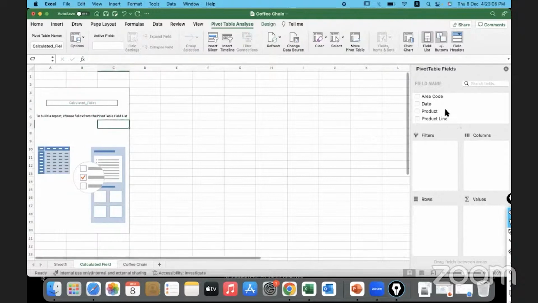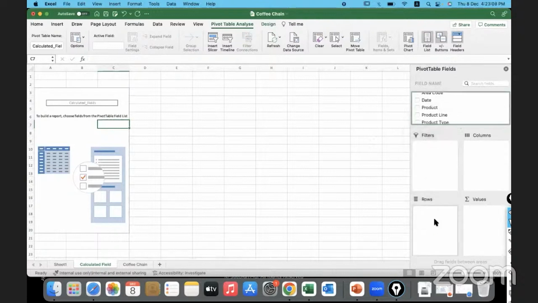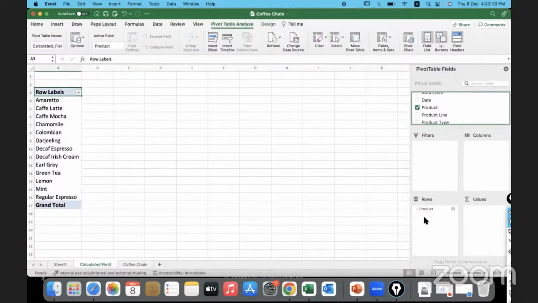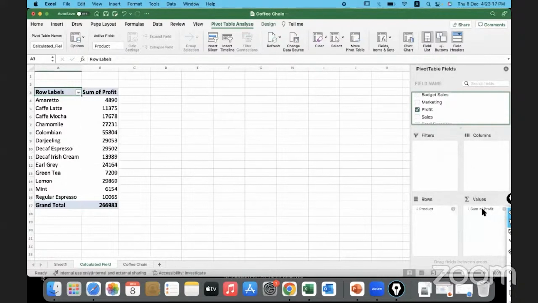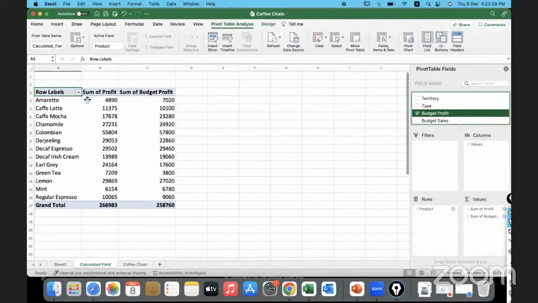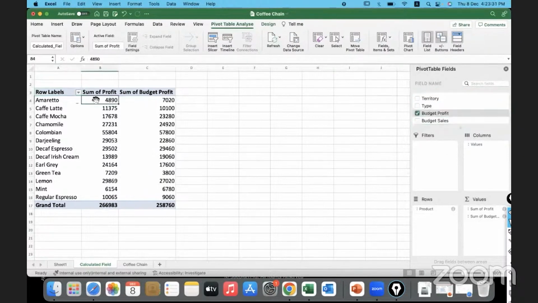All right. Now let's say for various products arranged as rows, I would like to check what is the profit that they make by taking it to the values shelf. So here's the profit. And I'm also interested in looking at the budget profit, which is nothing but target profit. So I will take it in here. For every product, we can see the actual profit. Let's rename this to actual profit made by the business. And this is the target.